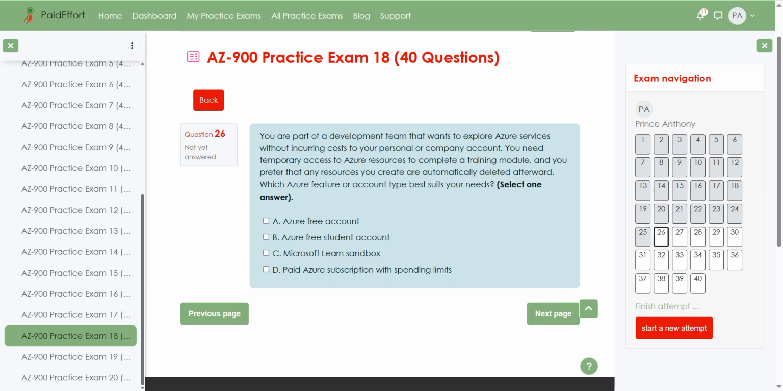You are part of a development team that wants to explore Azure services without incurring costs to your personal or company account. You need temporary access to Azure resources to complete a training module, and you prefer that any resources you create are automatically deleted afterward. Which Azure feature or account type best suits your needs?